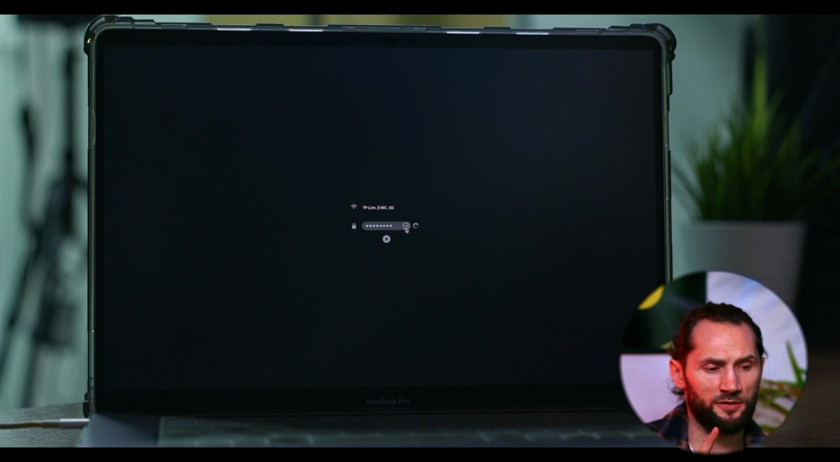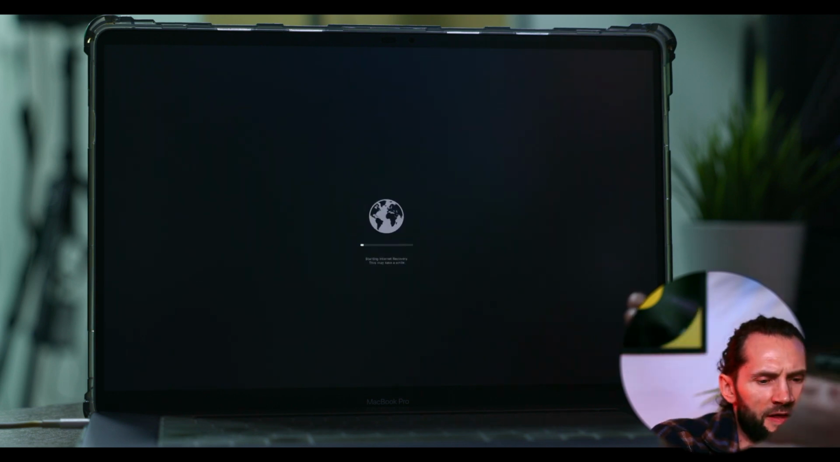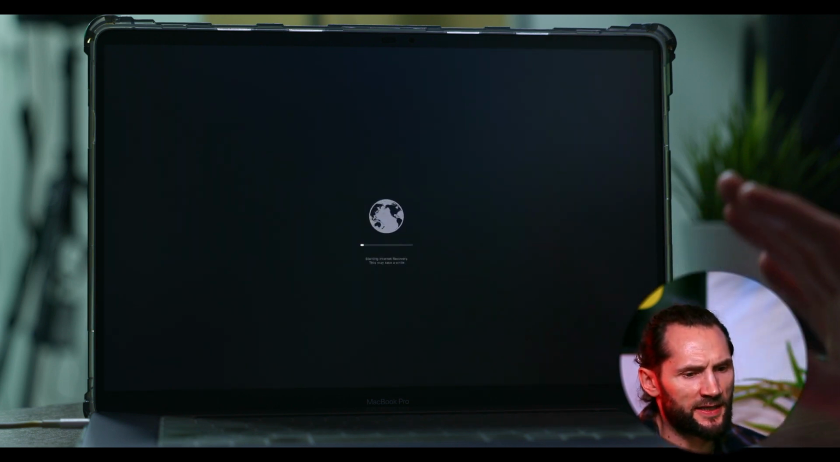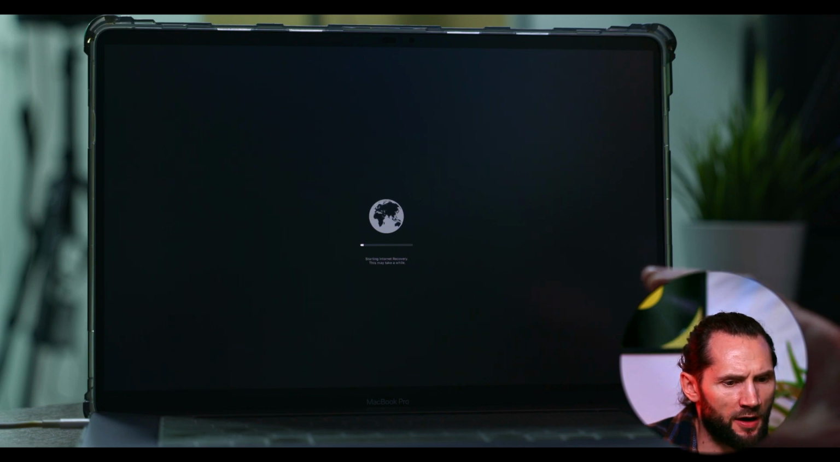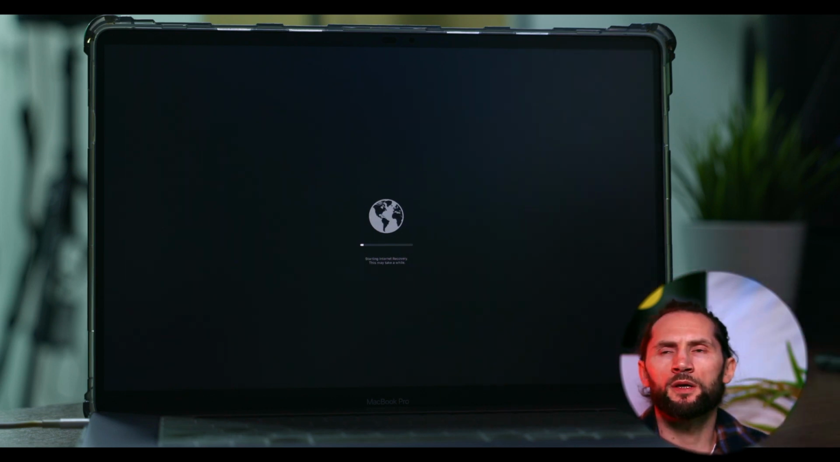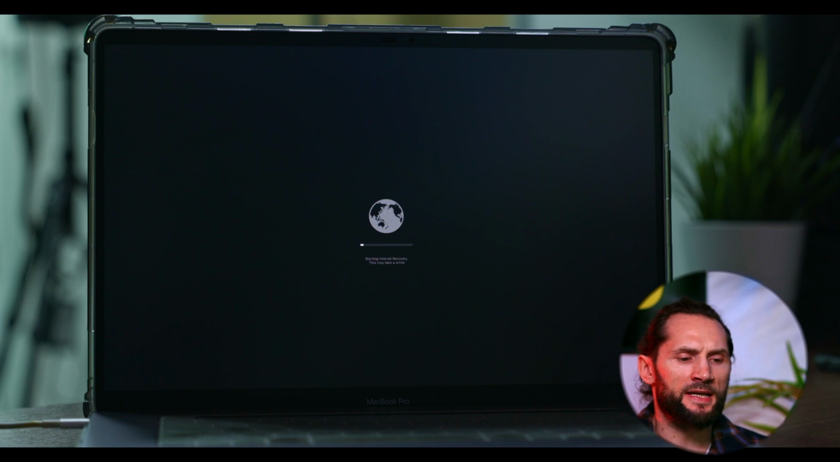So very important, plug your computer in. I've got the password on. It tells me that it's starting internet recovery. This may take a while. So we are recovering through the internet.